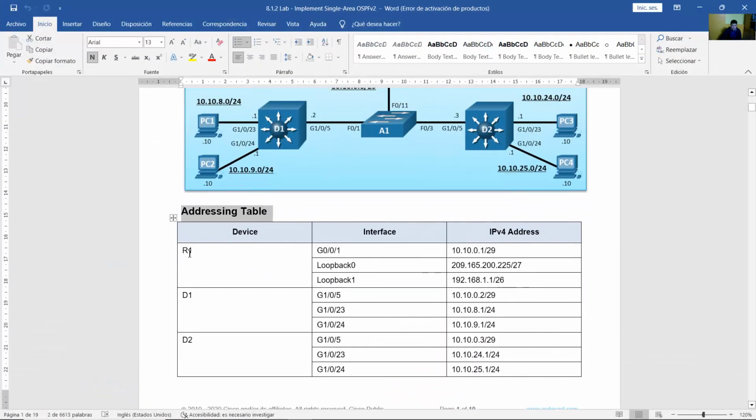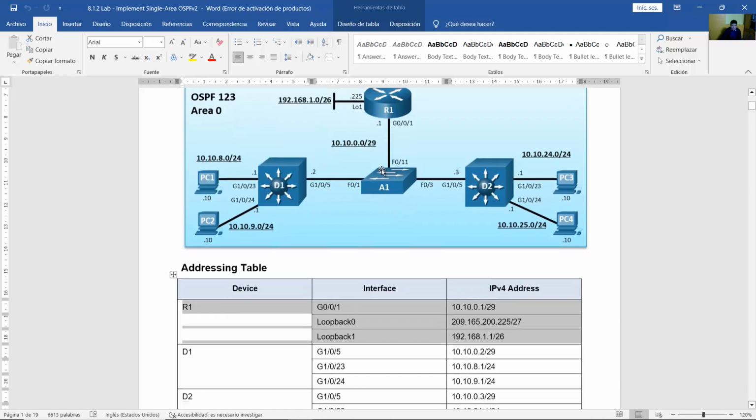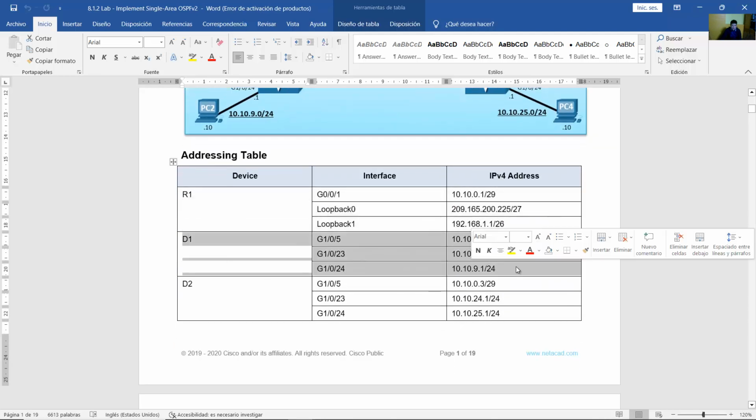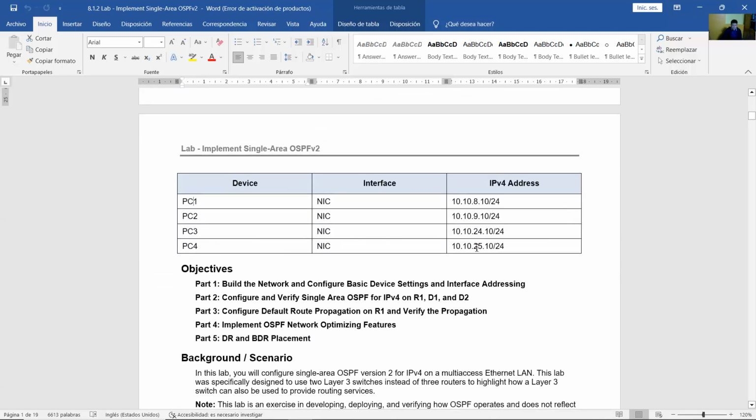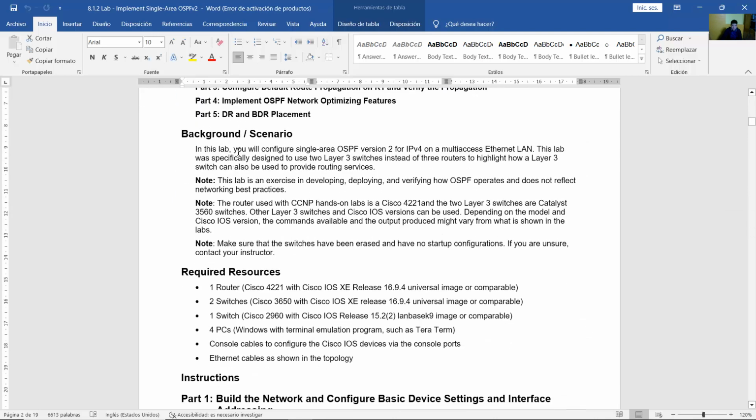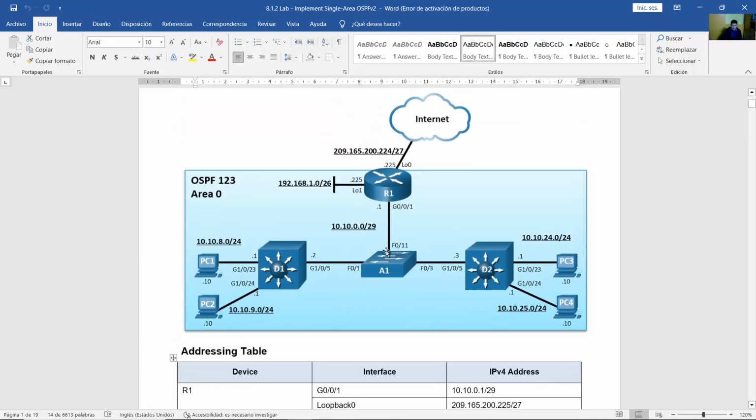The addressing table: R1 with one physical interface and two loopback interfaces, D1 with three networks and three physical interfaces, D2 also with three networks and three physical interfaces, four PCs. You will configure single area OSPF version 2 for IPv4 and a multi-access Ethernet LAN. Okay, this is a multi-access Ethernet LAN, because there is a switch in the middle of three routers.